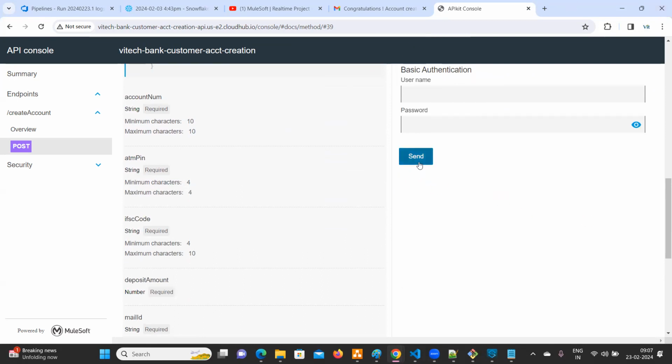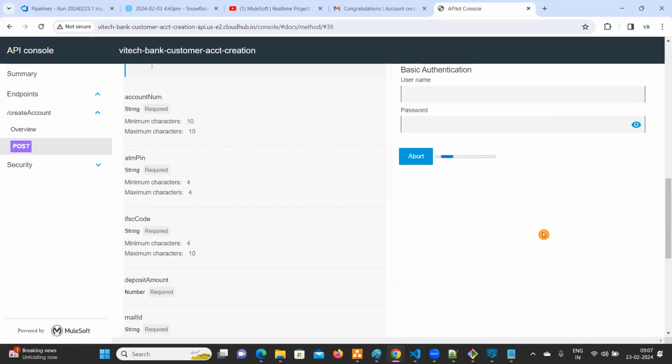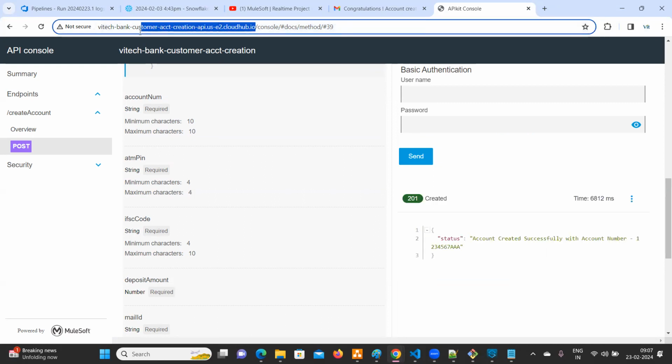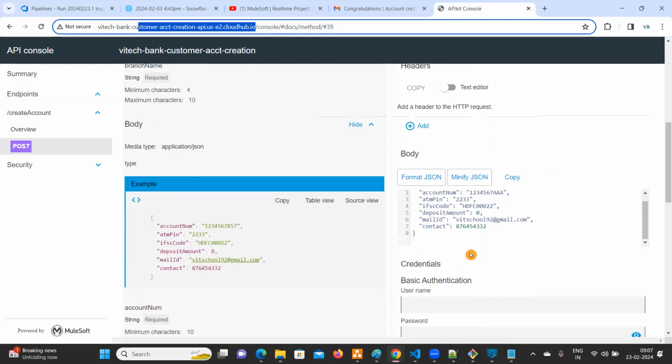So once it gets deployed, first we'll try this. So is it deployed or not? We'll get to know. Or else you can take this URL, the entire URL. Okay, so it is created successfully. So that means our changes are still deploying. So let's wait for the deployment and we'll test this one and we'll close the session.